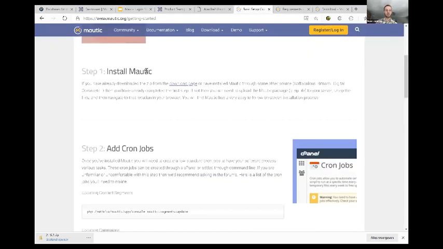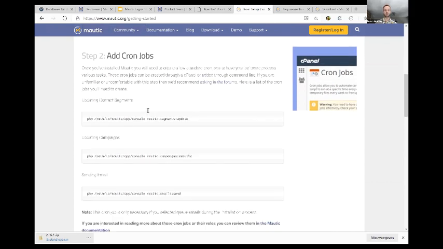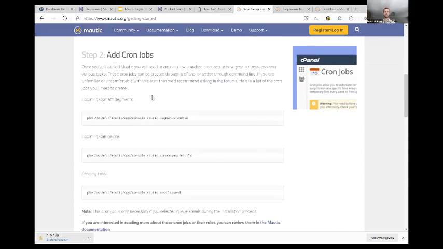So we've completed step 1. We've downloaded and installed Mautic. We've set everything up, so we're pretty much ready to go. The last thing that's quite crucial here is cron jobs. Now, what are cron jobs?